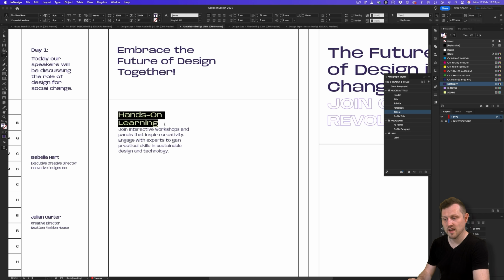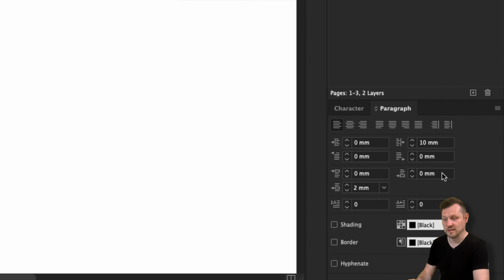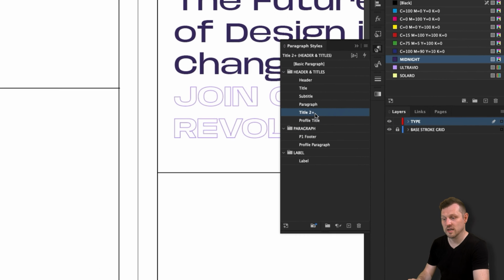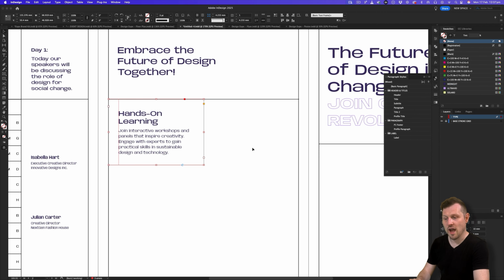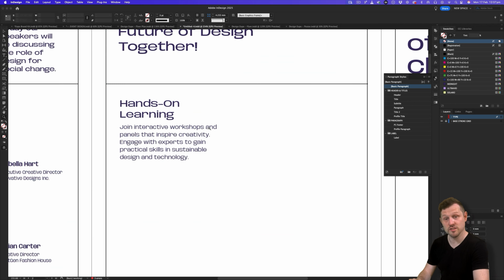To rectify this, I'll select the title text above, and down in the paragraph panel, I'll set the space after to 2 mils. Come into the paragraph styles panel, right click on title 2 and click redefine style to update that. So now I have some nice formatted text in my first text frame.